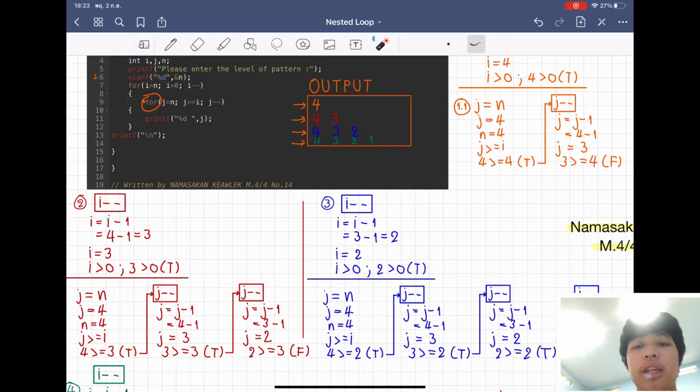That means j is equal to or greater than the new number of i. That is true. It will print 4 and will update j. j will decrease by 1, so j equals 4 minus 1, that is equal to 3. And 3 greater than or equal to 2 is true. So it will print 3.